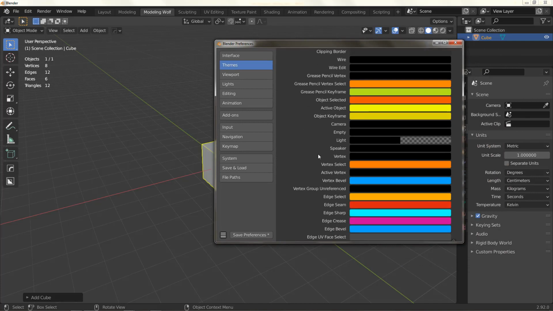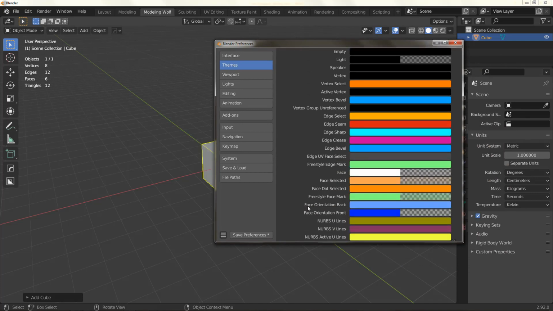And if we scroll down a little bit further, we can find the face orientation back and face orientation front. So these are two things that I changed in the themes. And you don't necessarily want to make those changes. I made those because I'm used to different colors in Cinema 4D. For example, in Cinema 4D, the face orientation back color is blue and the face orientation front color is orange. And in Blender, that's red and blue.